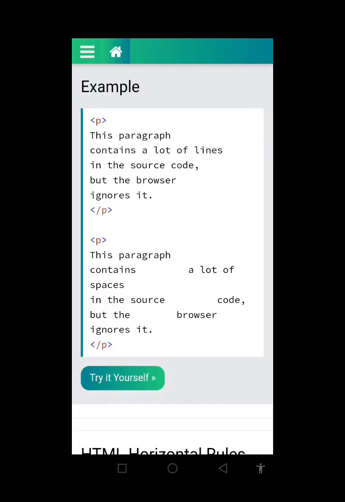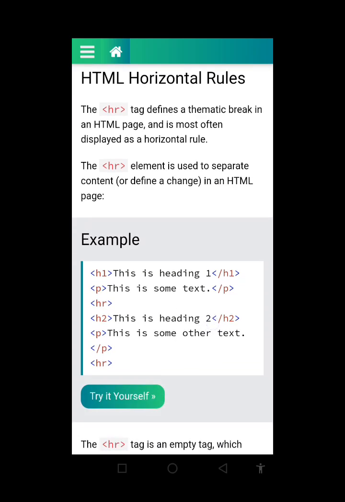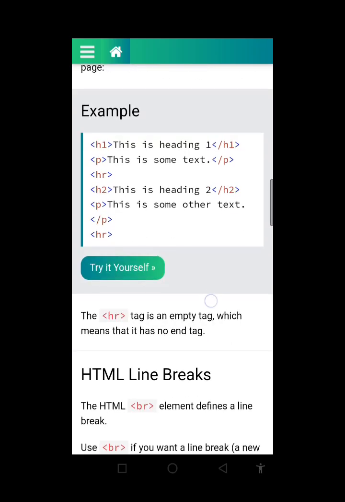Now let's move on to HTML horizontal rows. The HR tag defines a thematic break in an HTML page and is most often displayed as a horizontal row. The HR element is used to separate content or to define a change in an HTML page. So this is the example of it here.